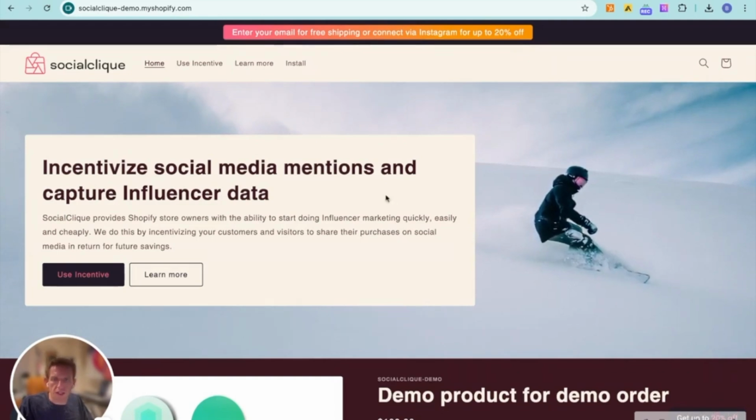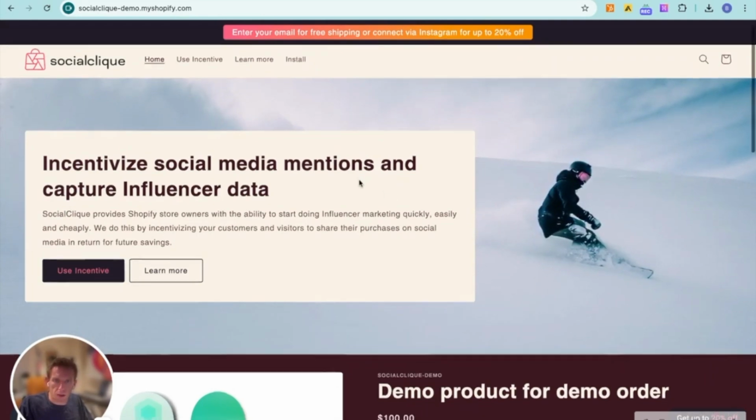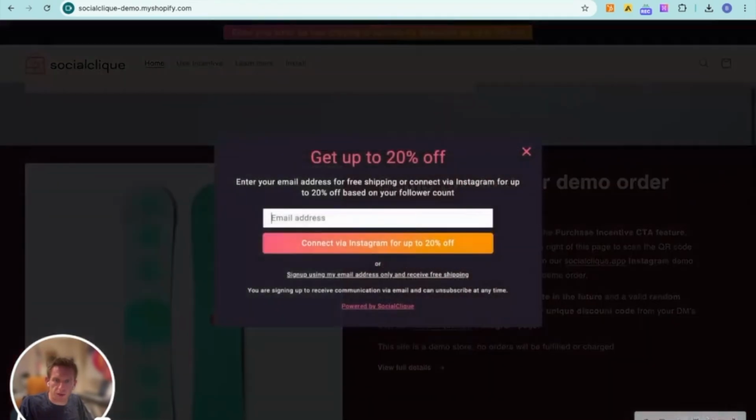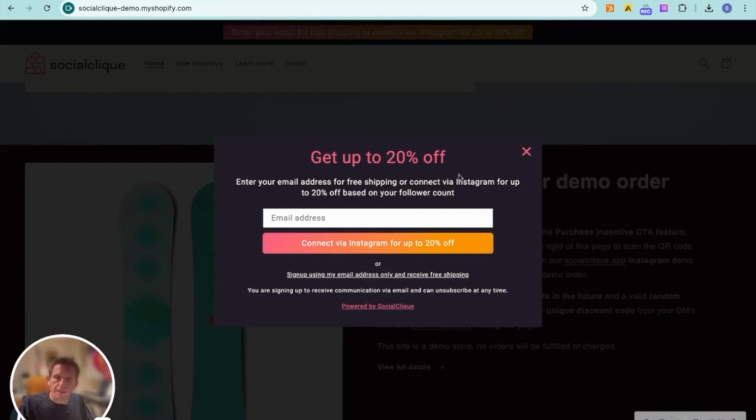As you remember, we also created a modal based on 20% scroll. So I'm going to scroll down this page and you will see I am now presented with the modal. The same information is presented. We have the get up to 20% off, which was the highest discount that we offered based on the follower count, as well as the free shipping if you only provide your email address. So at this stage, very common experience that someone will be familiar with. You can type in your email address and choose how you wish to proceed.